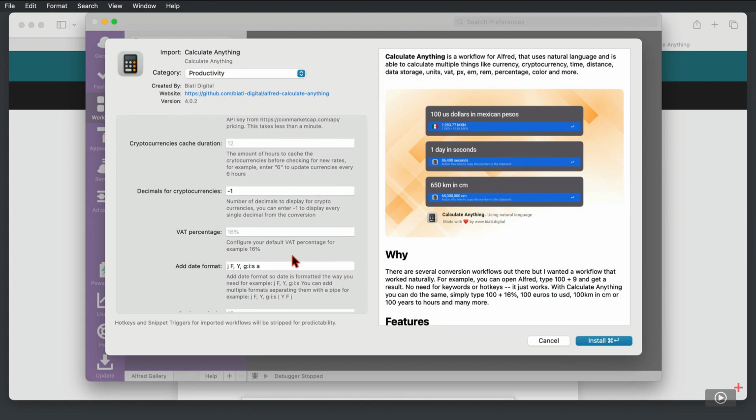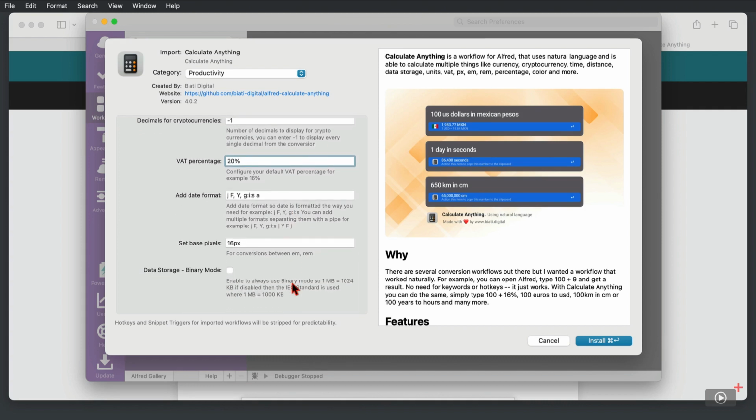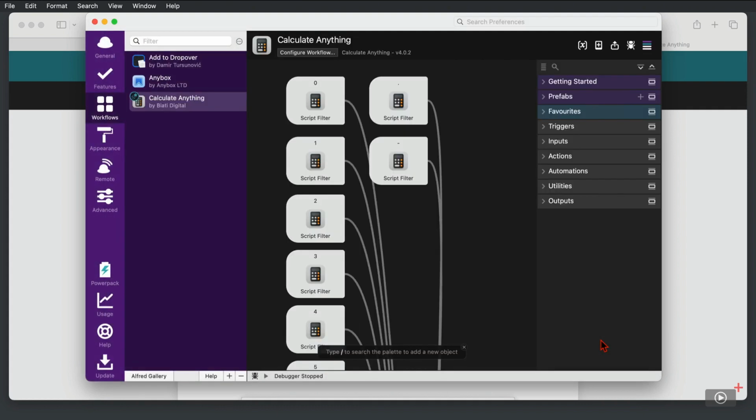Now, right near the bottom here, you can enter your VAT percentage for your country. So mine is 20% here. Then you can specify a format for how dates are presented. And there's a couple more options near the bottom. And on the right, if you want it, there's a walkthrough of how to use this workflow. But I'm going to click install now. And as quick as that, the workflow is in.